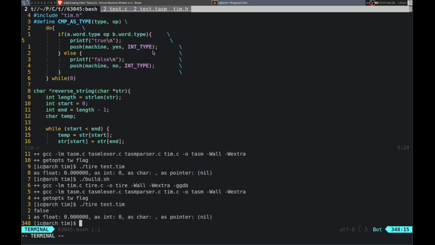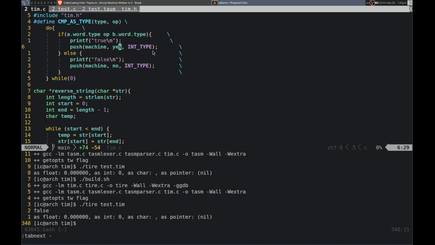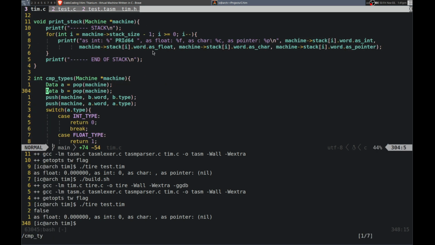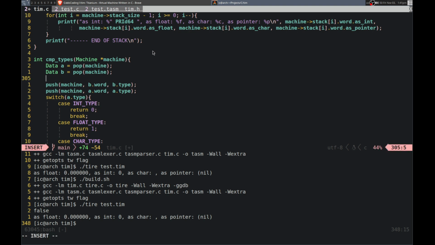False. Okay, yeah, so false. Yeah, and that should be false. So, let's see. So A and B, we pop the machine, we push it back, and compare them. So, let me print what is being popped. Actually, yeah, it's like that. We'll put it as an integer. As int, and b dot as int, like that. There we go, and build it again.